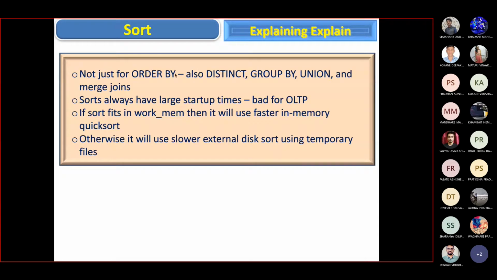It is not only for order by, but whenever you use distinct, group by, union, or merge join, mostly the merge join also adds that sort. But as we said, whenever you have a huge data set, there would definitely be a problem, and that's why optimization is useful when you have bigger data sets. For small data sets, like 10, 20,000 records, you may not be able to get the kind of performance that you want.